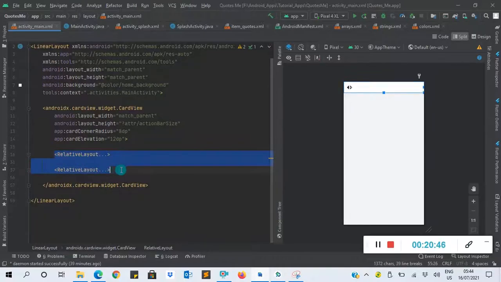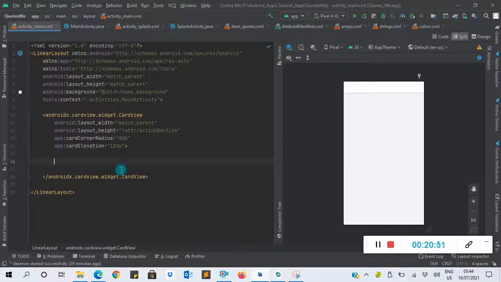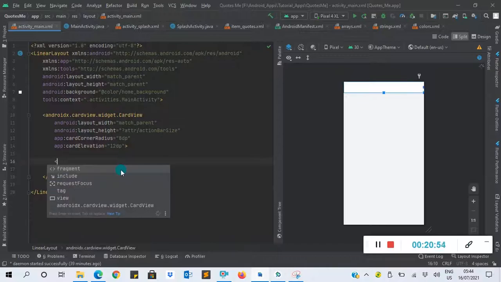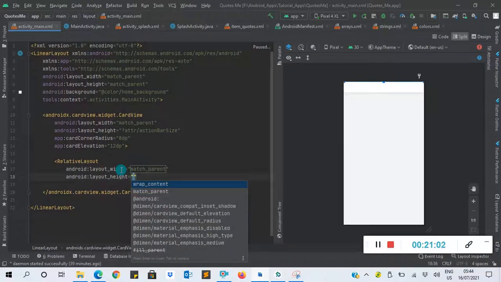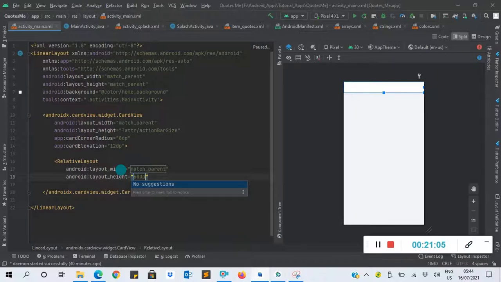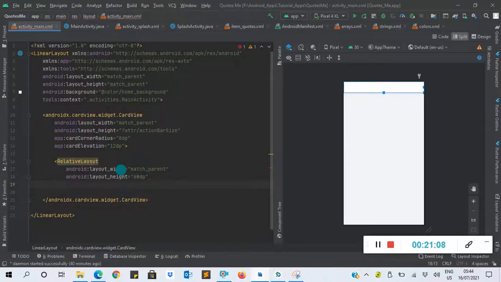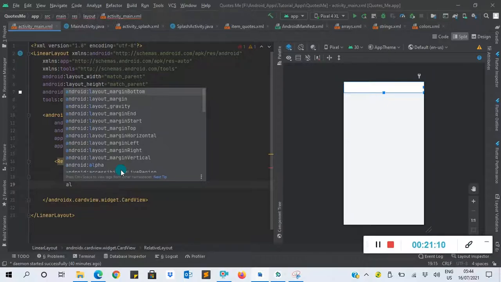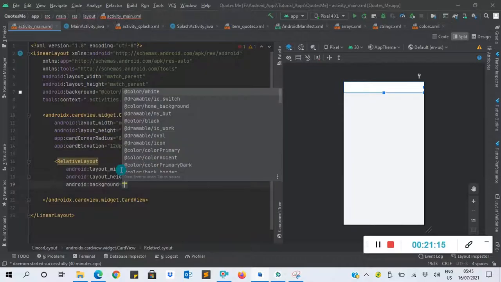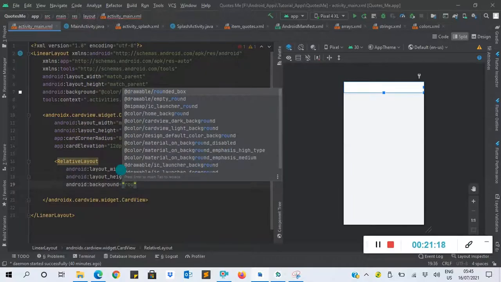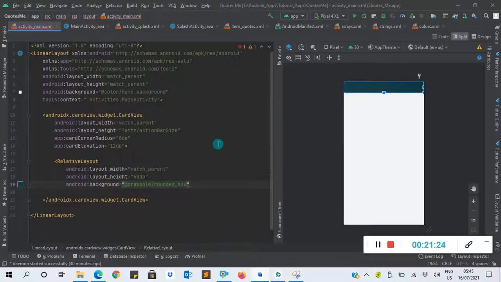I'm going to copy these two. I'm going to cut it, sorry. So we cut it. Then now we place a relative layout inside the card view. Okay, so we set this one to match parent, and here will be 60 dp like this. Then set the alignment. Okay, so let's give a background to this one. Background. Then we use round box here from the drawable, rounded box like this.